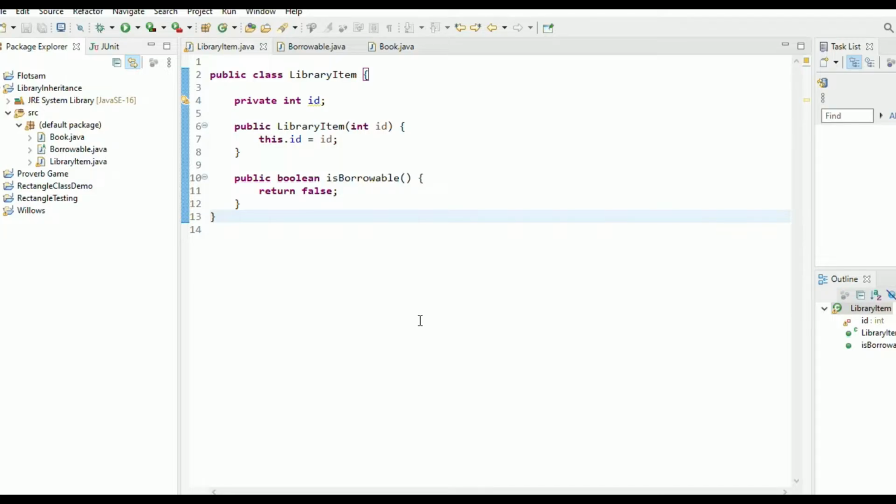Here is the LibraryItem class, and you can see that it has an ID field and a constructor that takes the ID as a parameter and sets the field from the parameter. It returns false from isBorrowable.